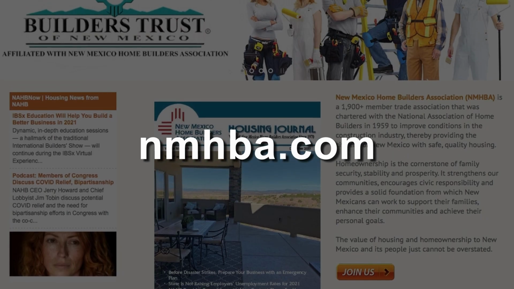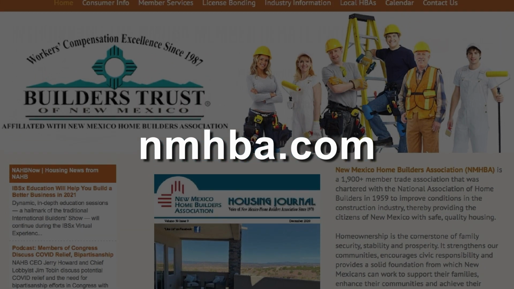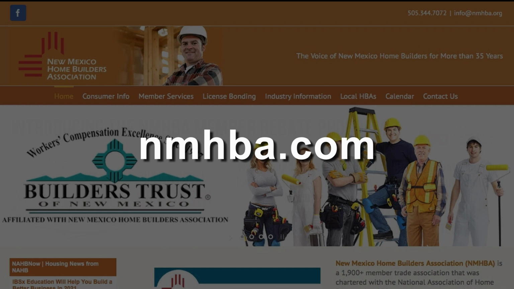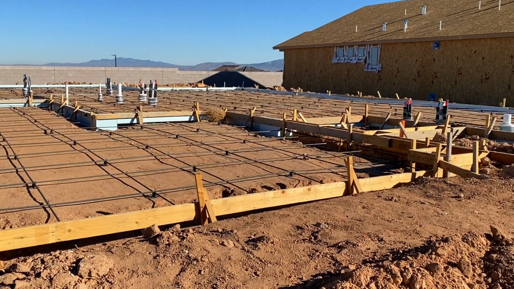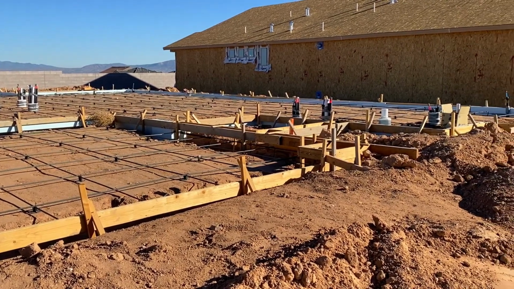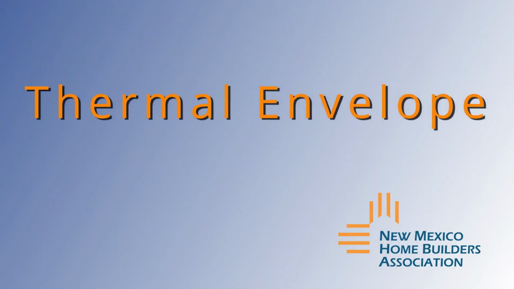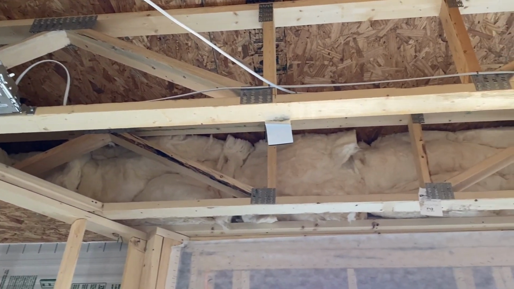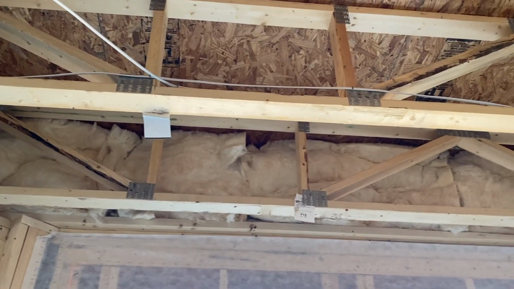The exact wording for all paths to compliance is available online at nmhba.com. For now, let's get back to the basic mandatory requirements of the new code. Much of the new code is focused on the home's thermal envelope. Many of the requirements are about how indoor conditioned space is to be constructed.